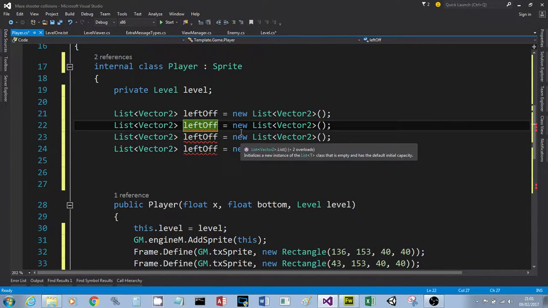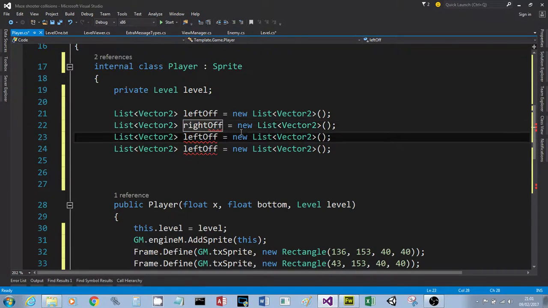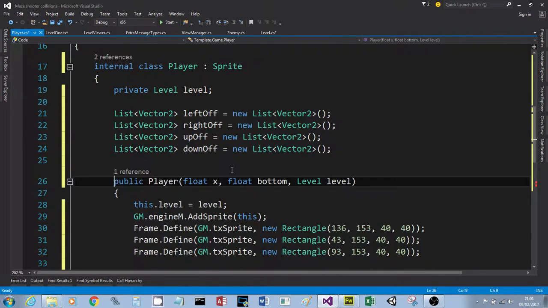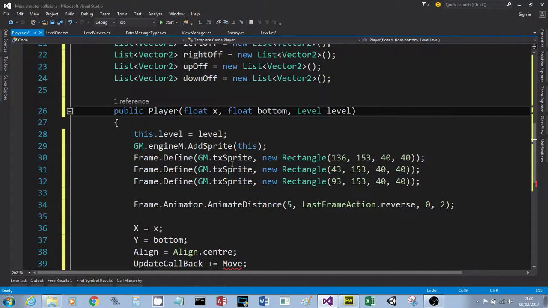It's moaning now because I've got things named the same thing and you can't do that. So I'm going to have a right off, which you'll probably do with your first car. We're going to have up off and down off. Okay, they're the only offs we need. Right, let's get rid of a few of those blank spaces. We're going to populate those in the same way that we actually populated the wall list in the level just a few minutes ago. Okay, so we'll do that by creating a method.